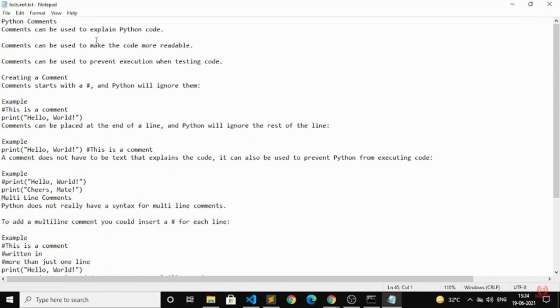Comments can be used to make the code more readable. A comment will help you know what kind of code you are going to write. Like if you're writing x is equal to 5, then it will help you understand that the value of the x variable is equal to 5. So that's how you can do it. That's what I said, that comments explain the Python code.